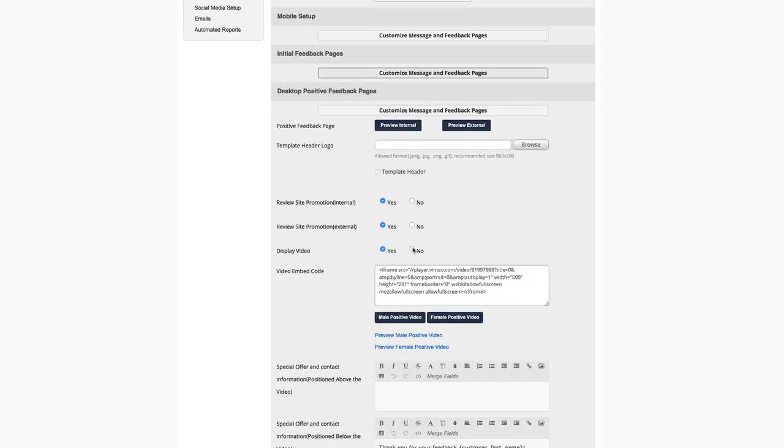The ability to display a video, yes or no. So that's the video you just saw as we go through, and you have the video embed code. These are our videos that we provide you, both male or female for positive. In this case, you can put your own video in there. What we recommend is you basically just change the source for the video. You just basically put their iframe code in there.